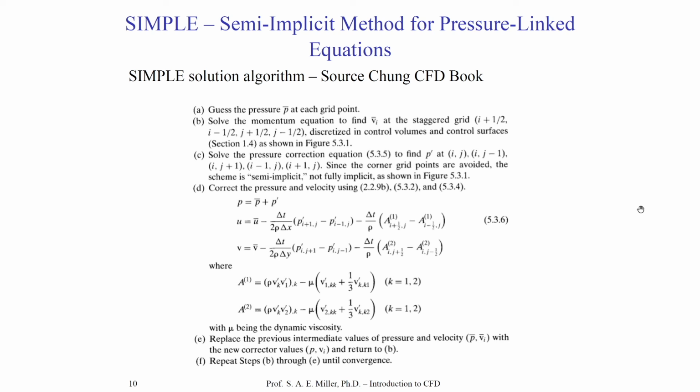Step 1, or part A, we'll guess a pressure, P bar at each grid point. For the initial iteration, we could simply set it to an ambient value, or anything we want. It's like the initial condition. Then we'll solve the momentum equations to find V bar. That's the predictor step at the staggered grid i plus 1/2, i minus 1/2, j plus 1/2, and j minus 1/2. So here they're not going to every other grid point like we were showing or discussing earlier.